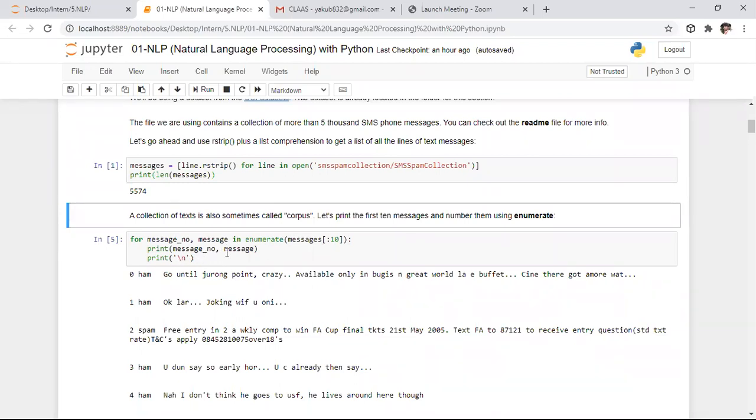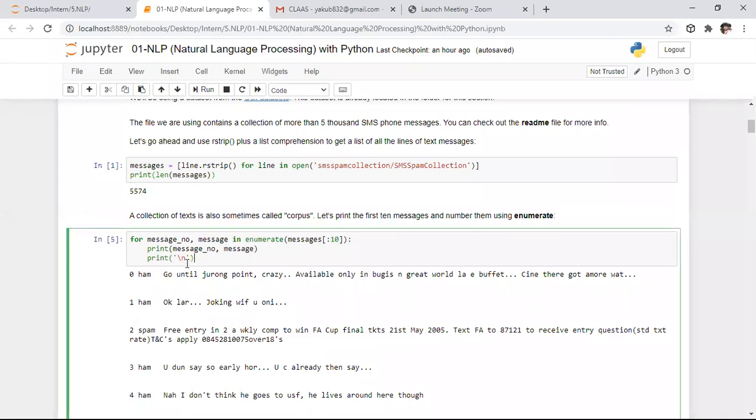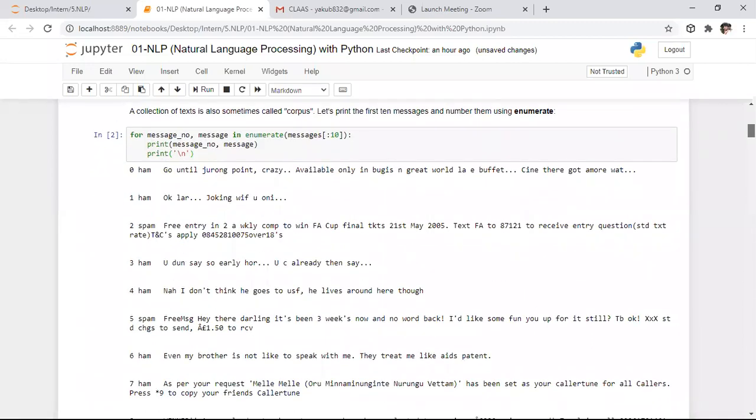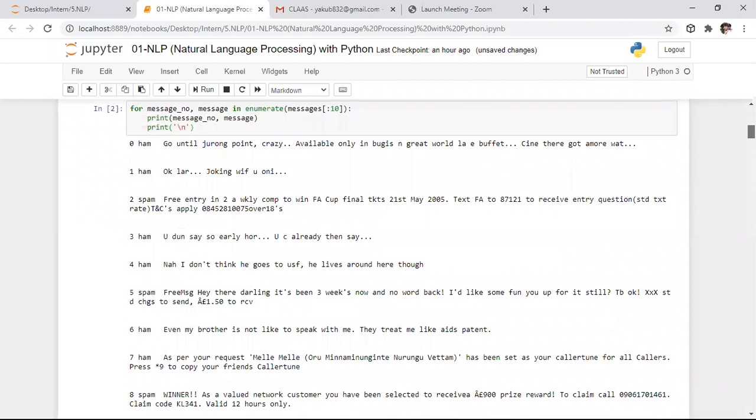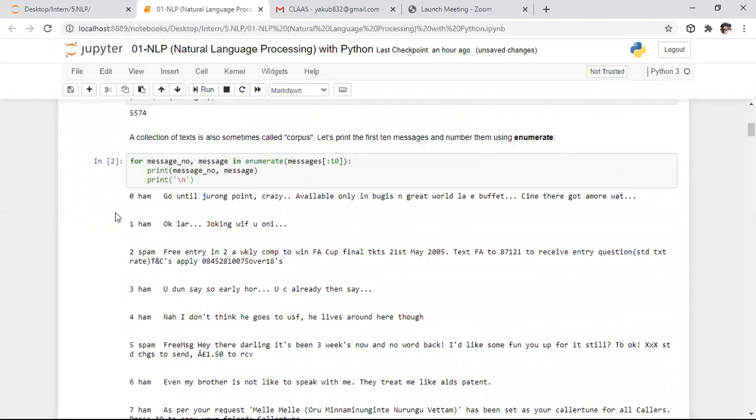After printing the message number as well as the message, I want to keep a new line, that is, leave one empty line. For that purpose, I'm keeping print /n. If you execute this portion, we are reading the top 10 messages present in that specific TSV file. Here the 0th message is a normal message. Ham is a normal message, and spam is a spam message. We have messages like go until Jurong point, crazy available only in buggies, and so on. These are the labels, and we kept these indexes now.